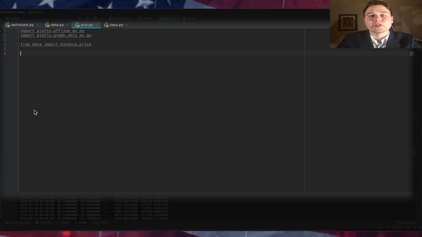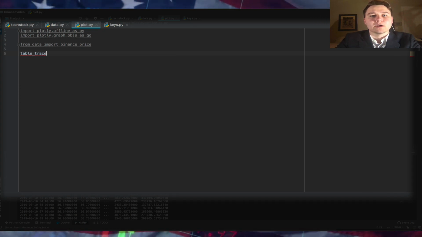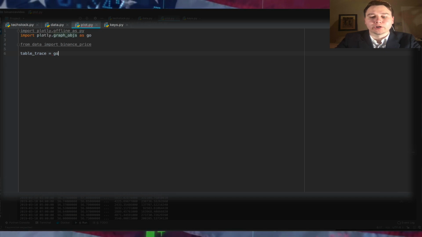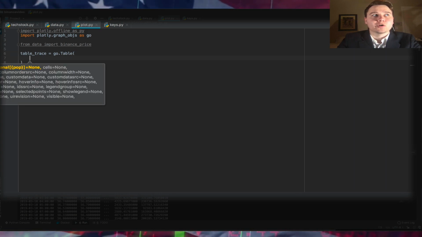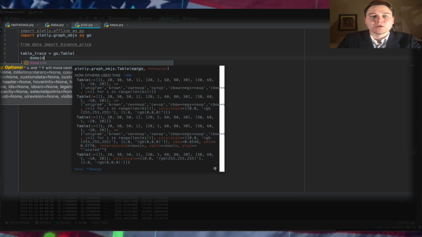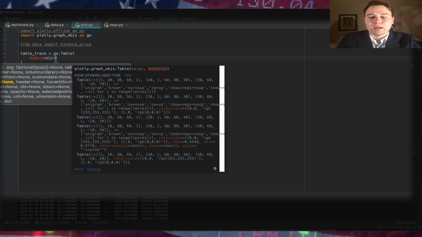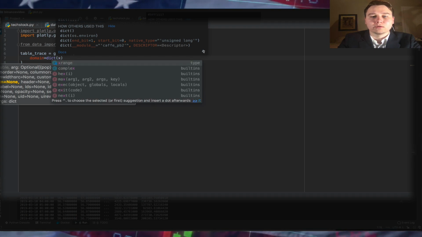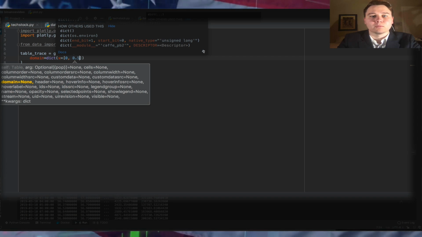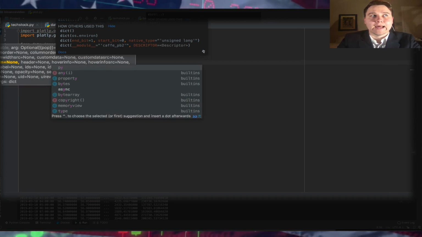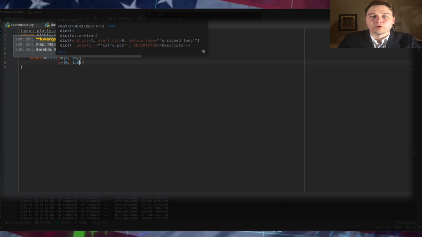So I think the first thing we should do is set up the table. So we'll do a table trace, and we will make that equal to go.Table. All right. Now we've got to bring in the data. So let's go into domain, and we're going to set the domain as a dict. And we're going to set the X to equal a list, and we will do that as 0 and then 0.5. Cool. Then we're going to do Y, and we will set this to 0 and then 1.0.